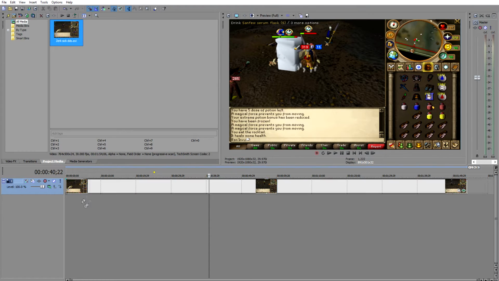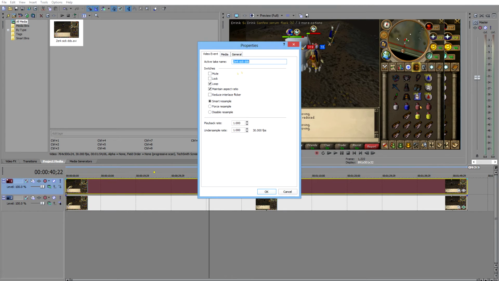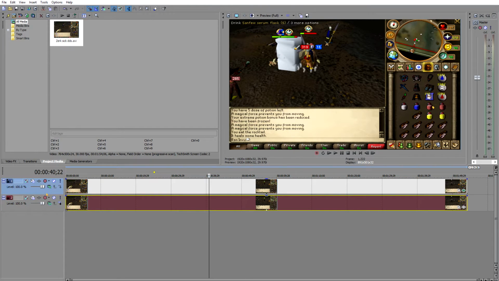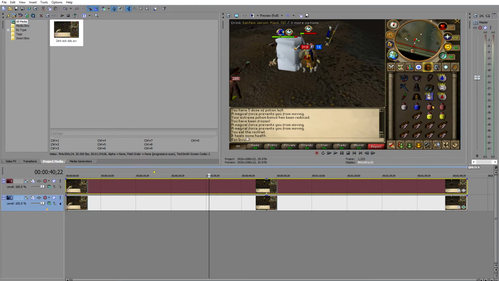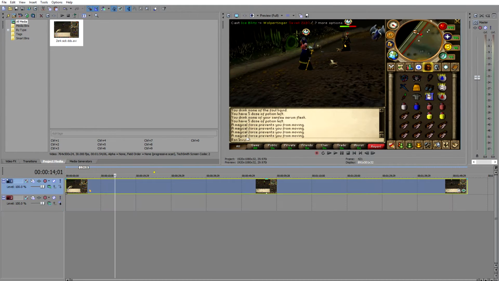And to see the difference, I'm just going to import another one. Just drag this timeline on top of it, hit Properties, Maintain Aspect Ratio off, and you can probably see a difference like that. So it kind of looks better, which is nice.